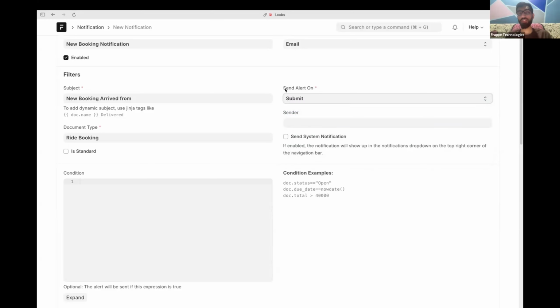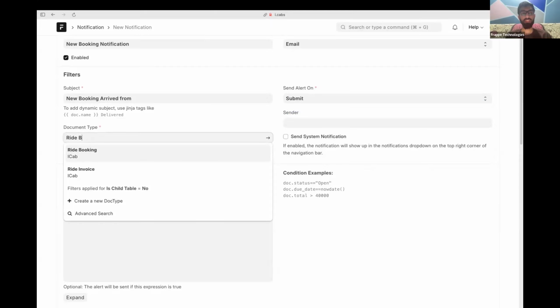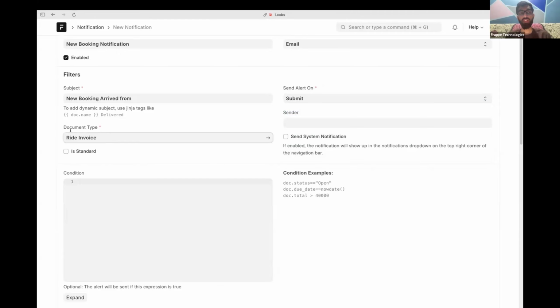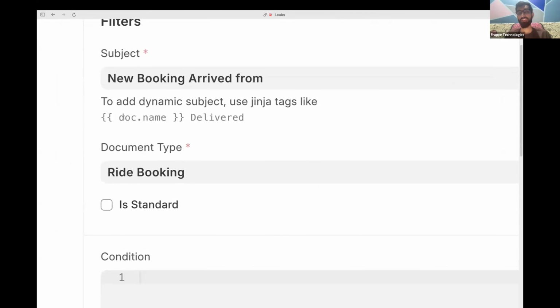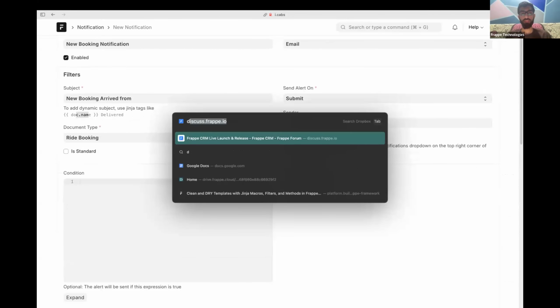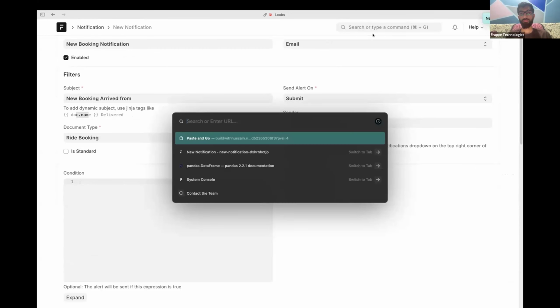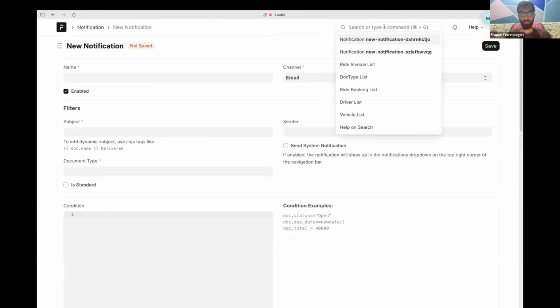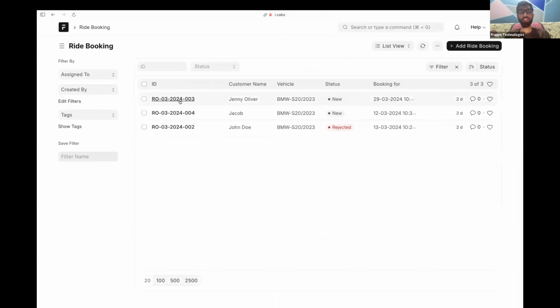So we saw submittable doc types, right? Whenever, let's say, a ride invoice is submitted, then send an invoice, right? And when we did booking, the doc that this variable will refer to is the particular booking that got created. So let's duplicate this tab and go to a ride booking and see what data is available.